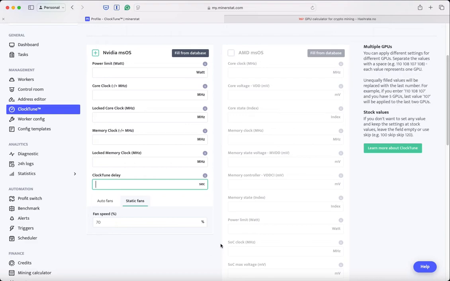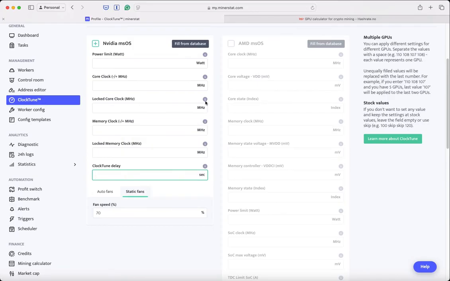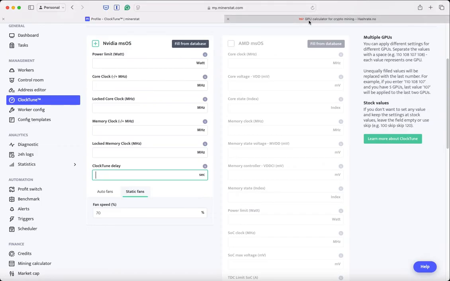You can either enter one value, which will apply to all GPUs in the rig, or enter different values divided by space, which will get applied to each GPU in a rig separately, following the bus ID order. It will show you which bus ID number corresponds to which value if you leave a space between the separate values. If you have more GPUs than entered values, all of the GPUs after the last ID will get the last value applied. With automatic fans, you can enter the minimum and maximum fan speeds and the target temperature. The system will try to keep the fans between the limits while maintaining the target temperature.